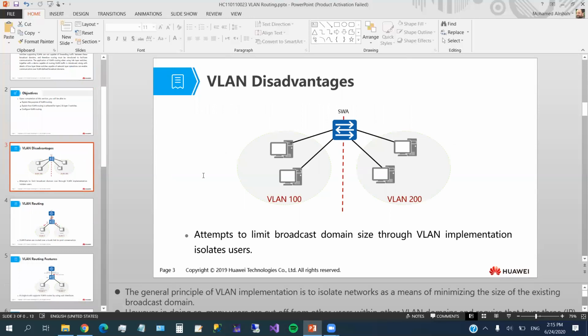In the previous class, we said that we are going to break down the large broadcast domain into small broadcast domains using virtual LANs. Every virtual LAN is a small broadcast domain. If a broadcast happens here, it will not affect the devices in other virtual LANs, even if they are physically connected to the same switch. So here we have a virtual or logical isolation between the virtual LANs.